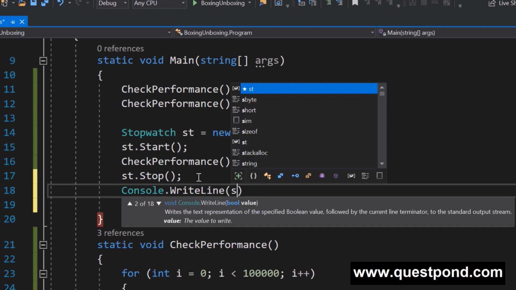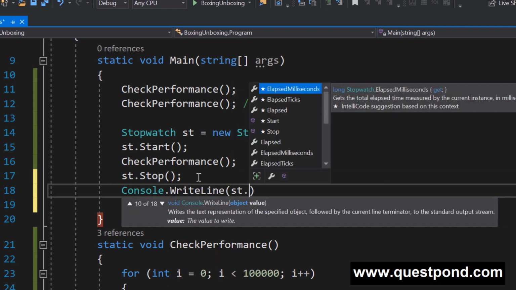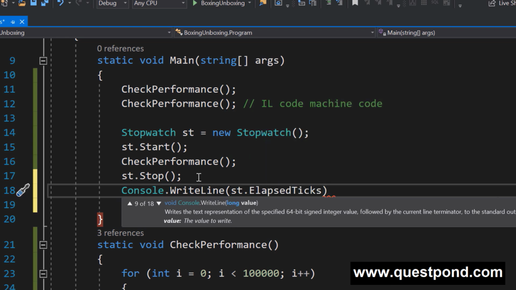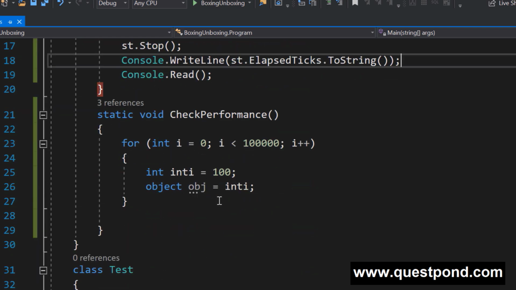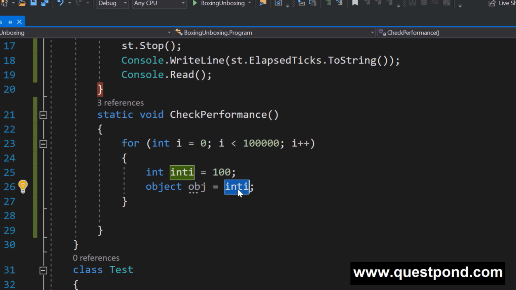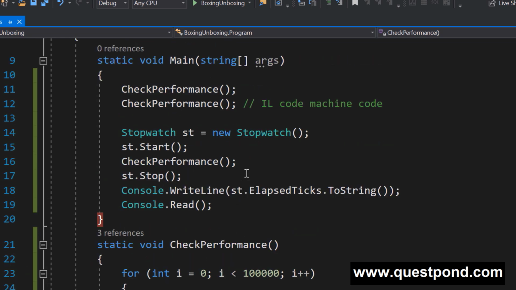and I will also do a console.writeline saying, tell me the elapsed ticks of the stopwatch, right? At this moment, we are actually doing boxing and unboxing. So basically, we are doing boxing. We are unnecessarily moving a primitive type to an object, right? So let us see what happens here.